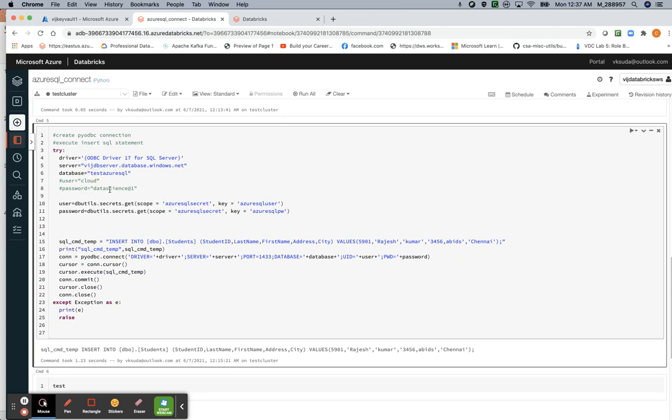Now instead of using plain text for the user ID and password, we have created the Databricks scope Azure SQL secret and we have stored this in the Key Vault. So we are using those keys here. Okay, so let us execute that one. Now what we will do is insert a student record into the Azure SQL database. Okay, for that let us change this primary key and let us change the name also. Here let us put Bilhi. Okay, let us run this one.